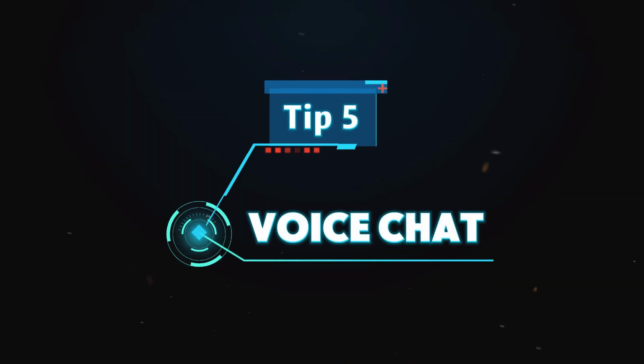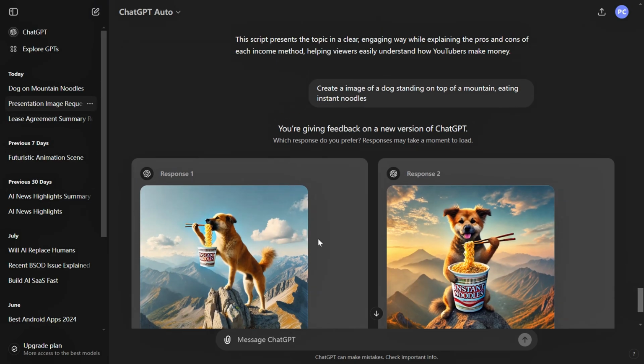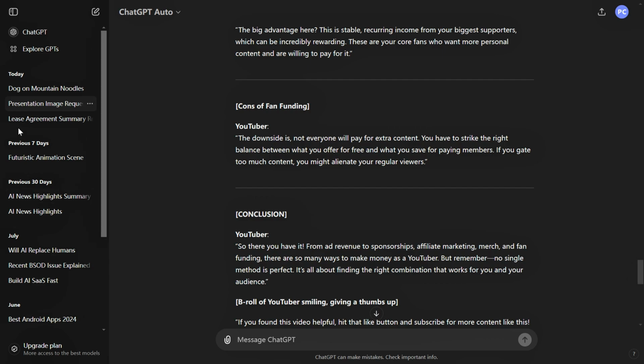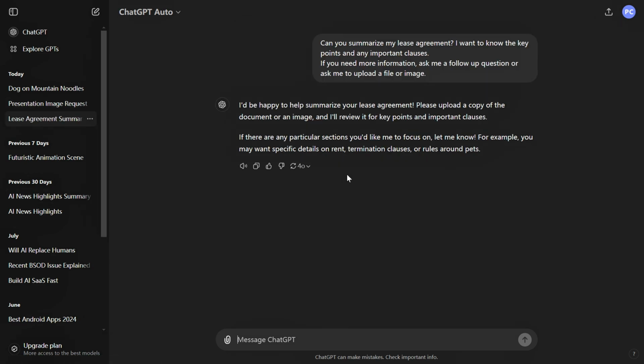Tip 5. Voice chat. If you'd rather not read long articles, you can ask ChatGPT to summarize the text, then click the play button at the bottom left corner of the window to have it read aloud to you with emotion. I'd be happy to help summarize your lease agreement. Please upload a copy of the document or an image, and I'll review it for key points and important clauses.